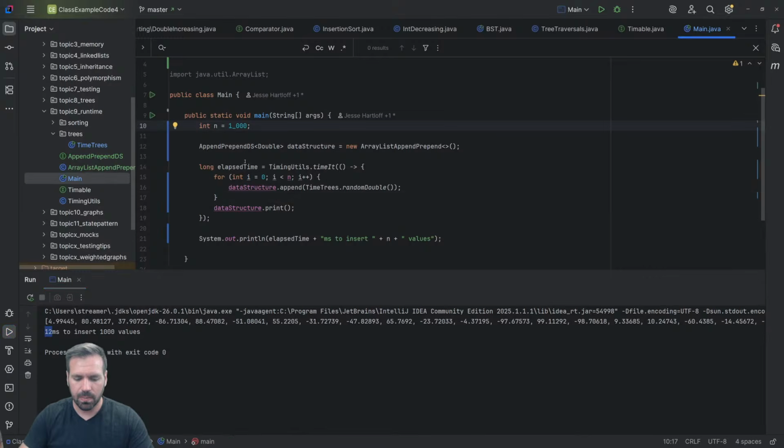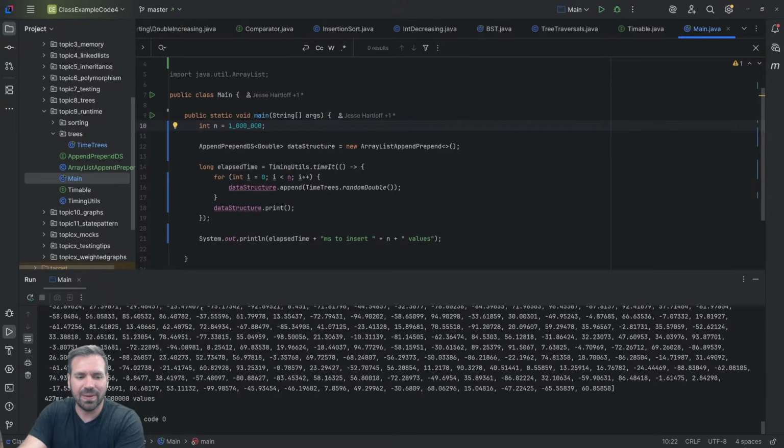Let's crank this baby up. Let's go right to 1,000,000. There's not much interesting for this one, so I'm not going to belabor the point. Even at 1,000,000, it's going to take about half a second to be able to insert 1,000,000 values.